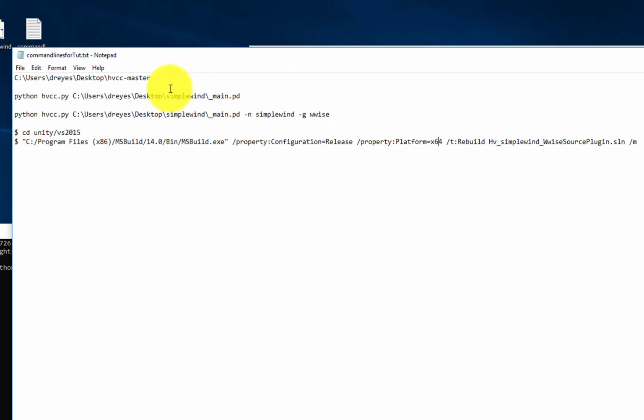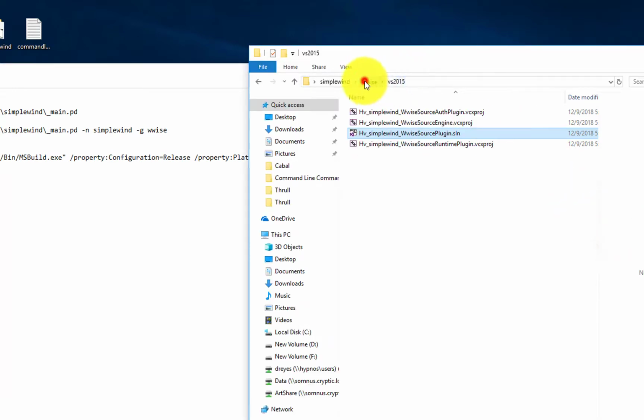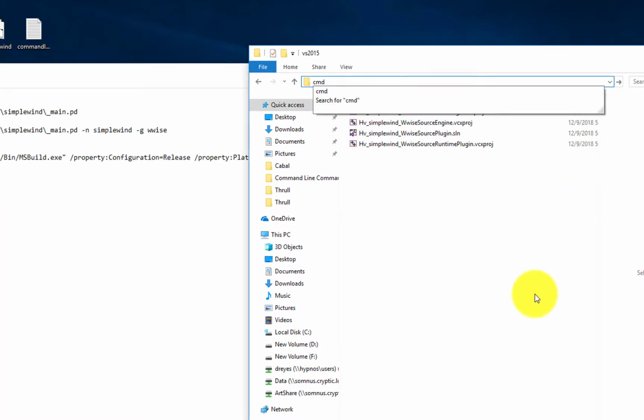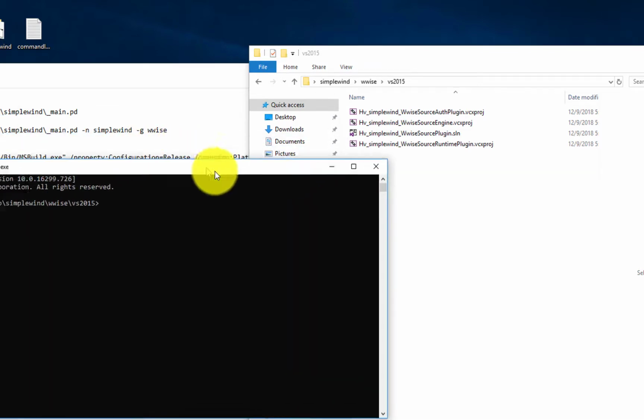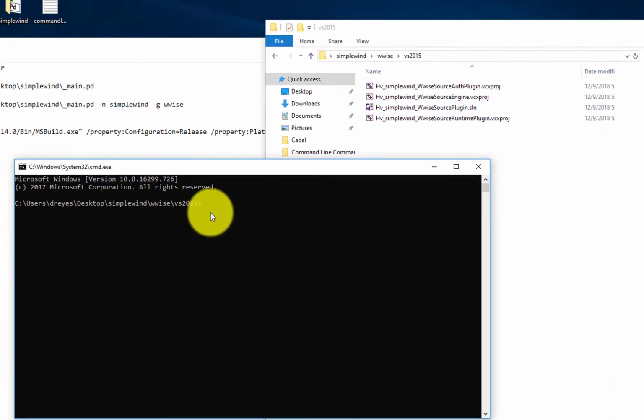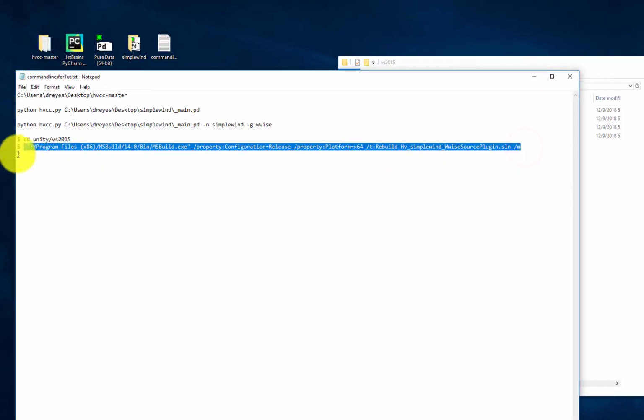Okay, so we know how to get to the directory of our VS 2015 folder, right? We just have to come into the folder, and then in the navigation bar type in cmd, and that's going to open up a command prompt that is pointing to that folder, right? And then we run this Visual Studio script, which will build our binaries. You don't need this $, by the way.